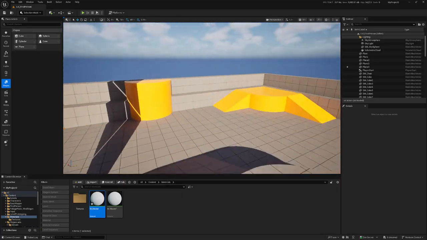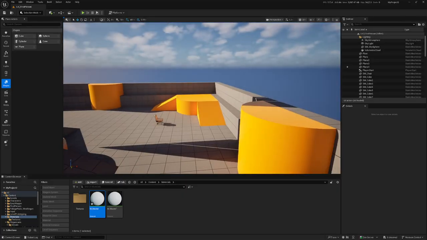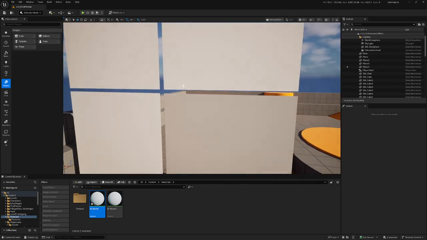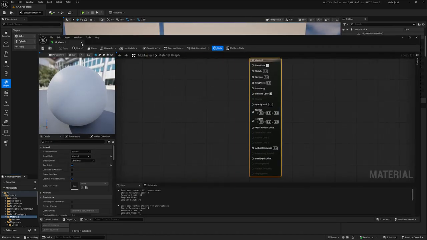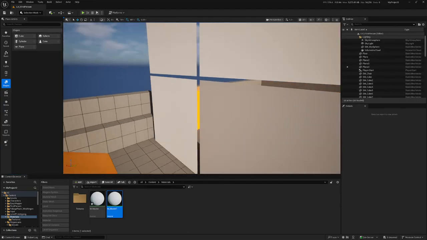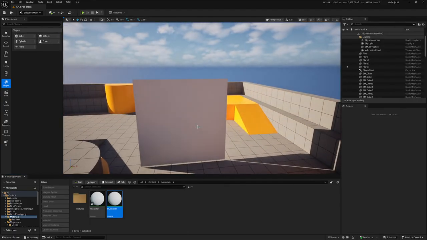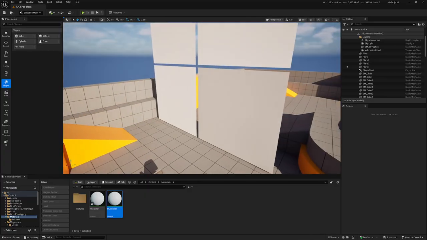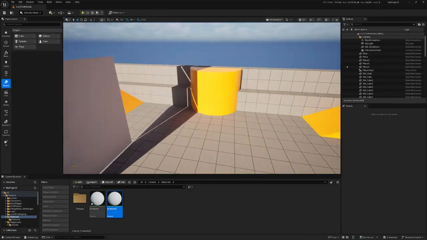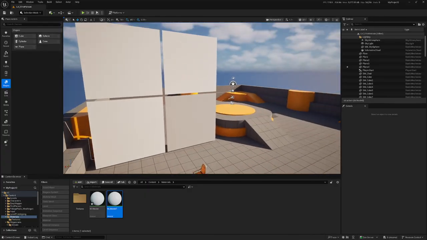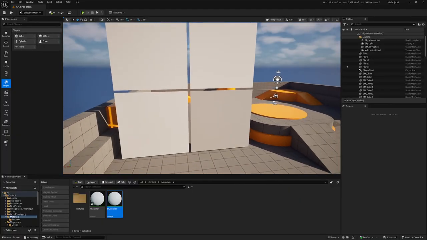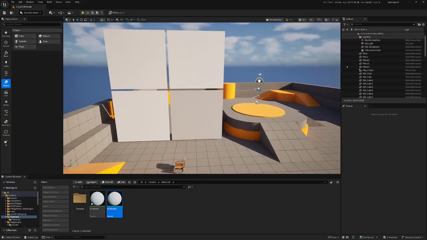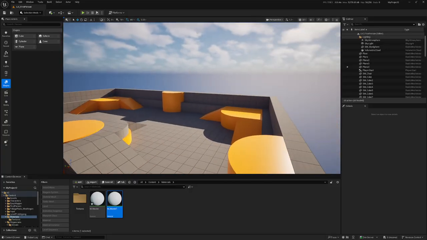So I'm seeing nothing from the other direction. But if I apply the material that has two-sided checked to this plane and look from this side, I'm seeing the two sides, okay? So this is what two-sided material is doing. For some scenarios, you need two-sided to be applied. For some others, you don't need it.